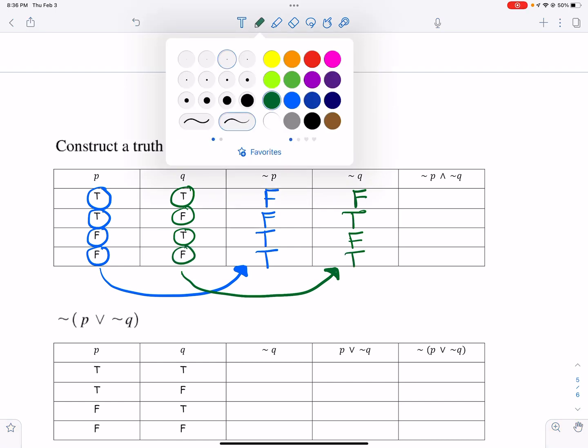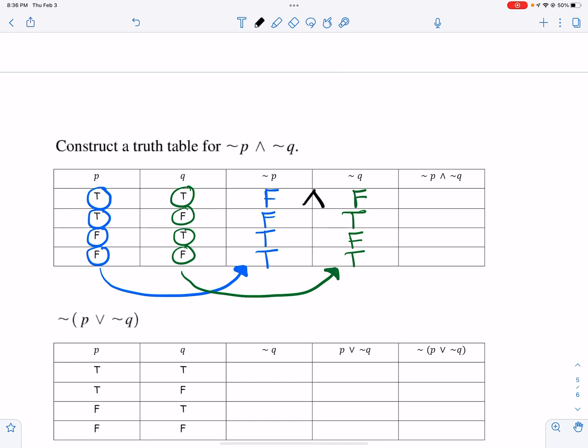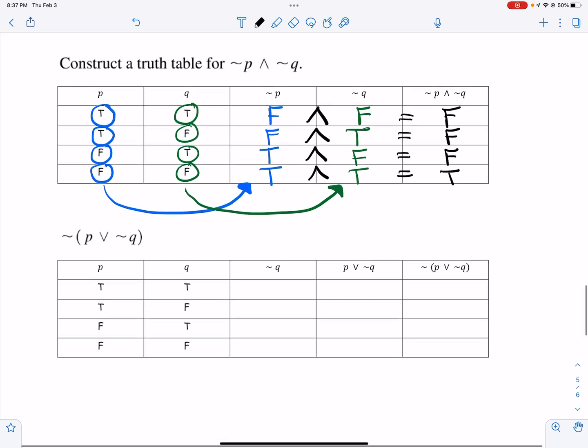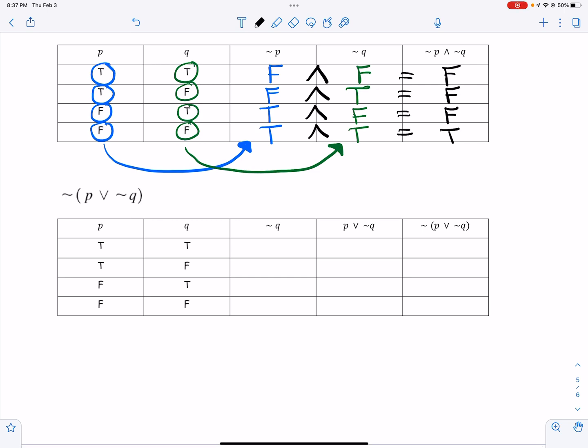And now I'm going to put an and between these two columns. So false and false is false. False and true is false. True and false is false. And the only time an and is true is when they're both true. So that would be my final result, okay?